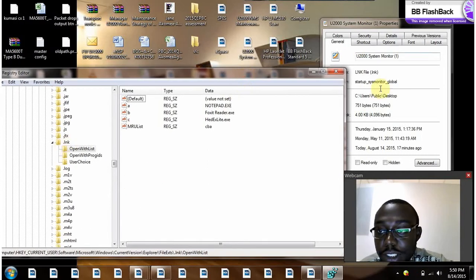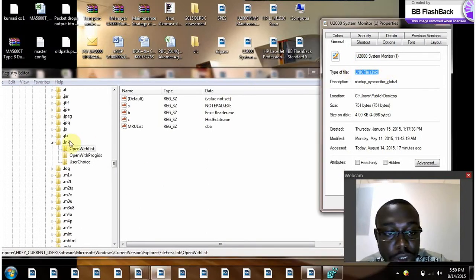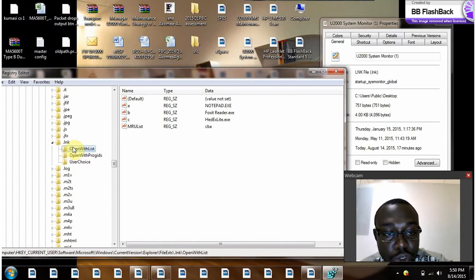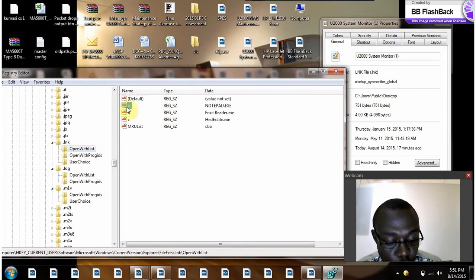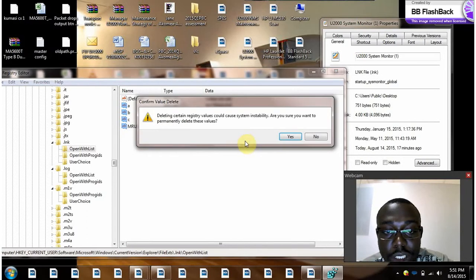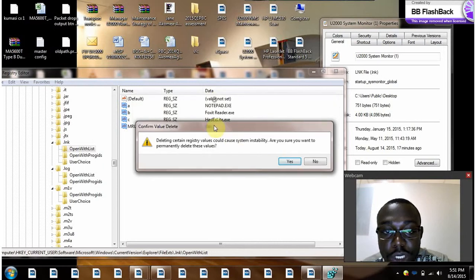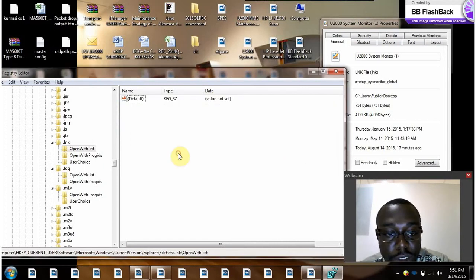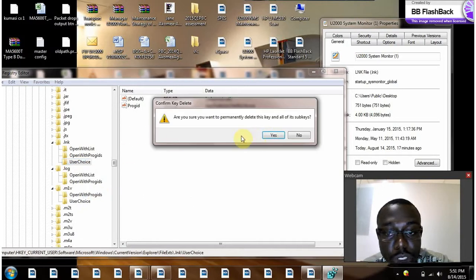Come all the way, first I said find the extension. Come all the way here to the particular file. Depends, if the extension was .log, this is where you come, right? So you come all the way right here, open this up, select all the new ones, leave the default out, don't touch the default. Right click on this and then delete it. Make sure you don't delete the default. Okay, delete it. And then also user choice files, you don't need that, so you delete that as well.